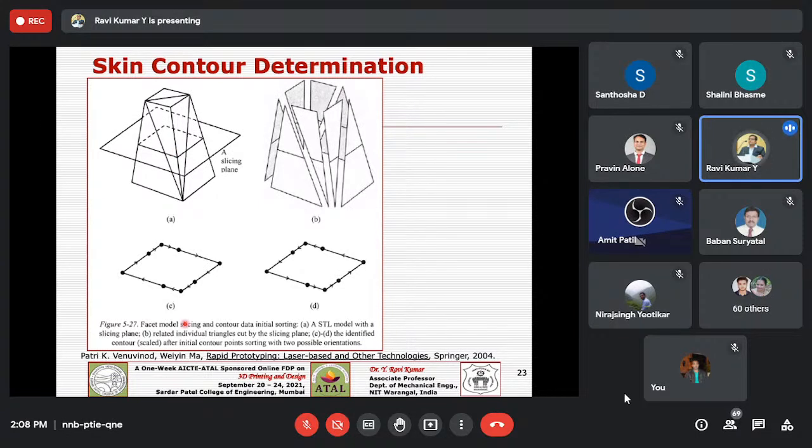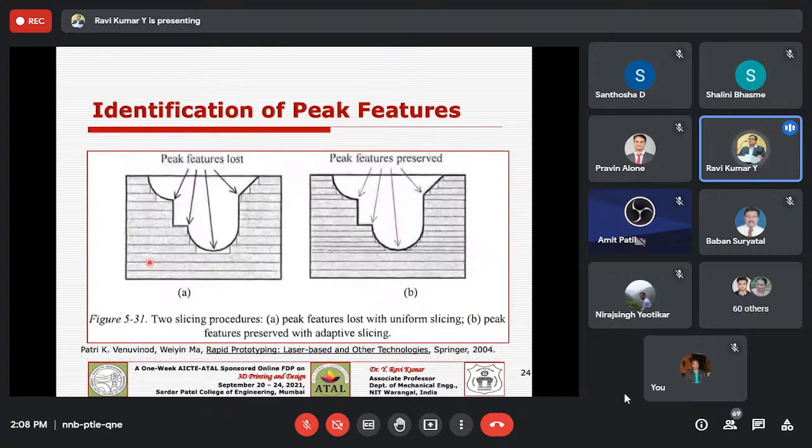So you have the outer contour traced, and we need to fill it up with your laser scan paths or tool paths, basically, right? And before that, we even need to identify certain peak features. What do you mean by a peak feature?